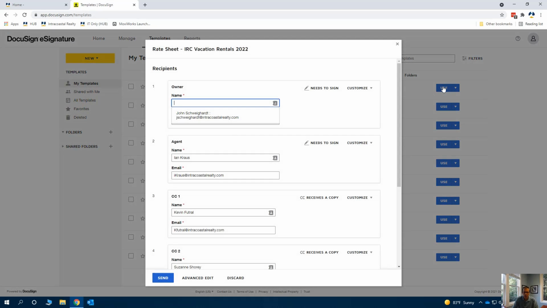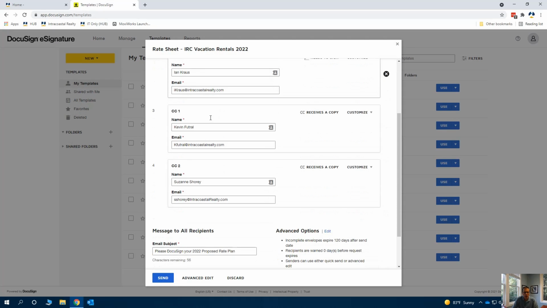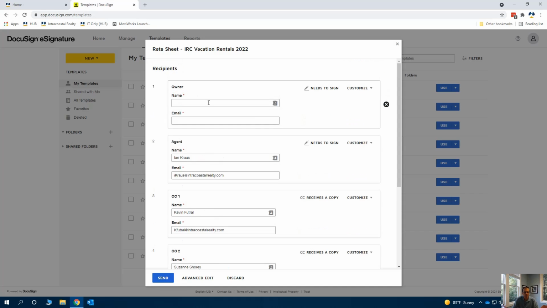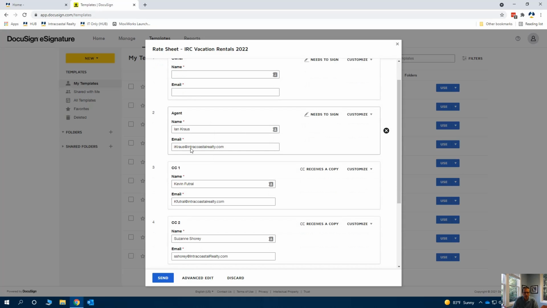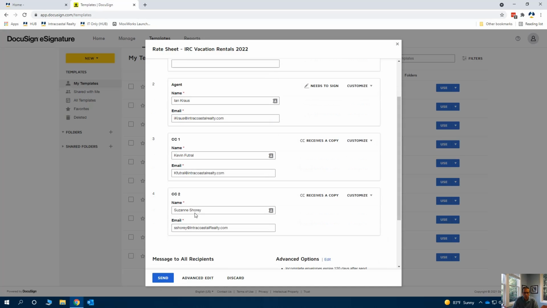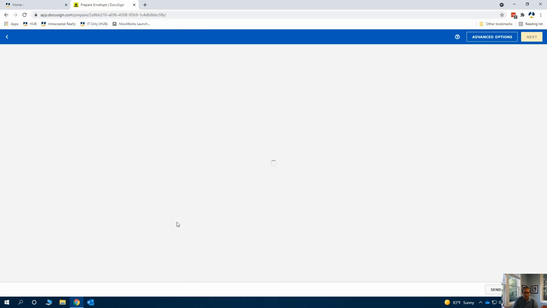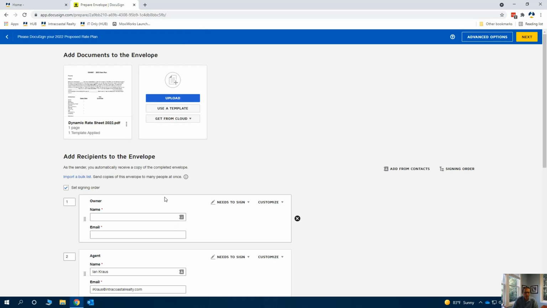And this is the part where, the way this is set up, the owner's name is blank, because it's going to pull that from the bulk grid. The agent is Ian, and he's going to get a copy to sign after the owner signs. And then Kevin and Susie will get a copy when it's all done. So as Susie does this, she needs to go into advanced edit. And this is the tricky part. I have to keep reminding myself.